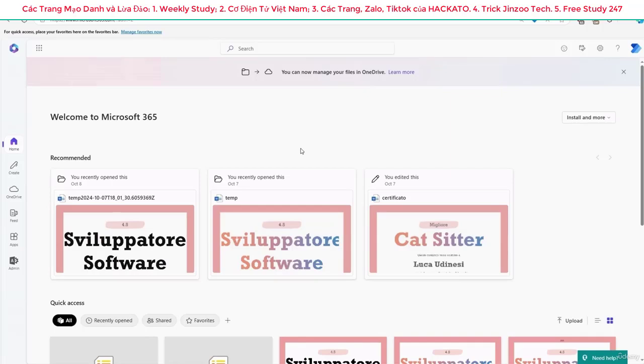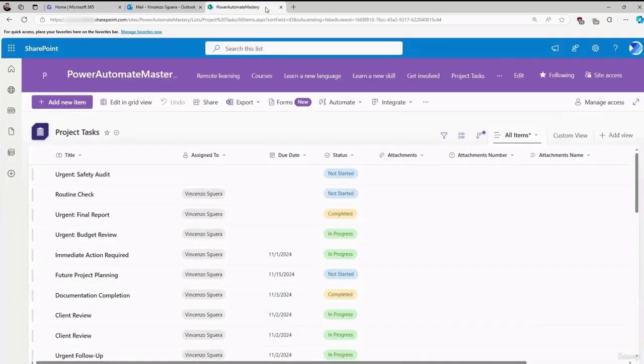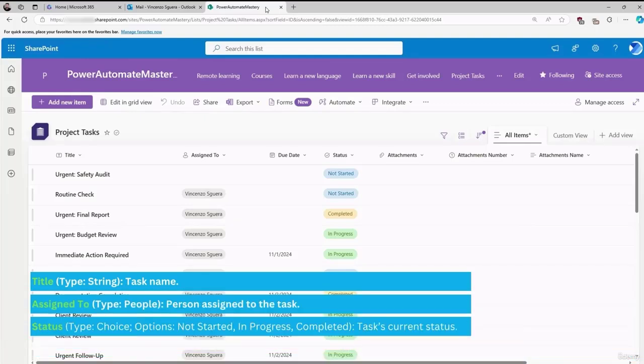Setting up the SharePoint list. Before we dive into Power Automate, let's clarify the fields in our project tasks list in SharePoint. Here's a breakdown. Title: this is the task name, which we'll filter based on whether it starts with the word optional. Assigned to: the user responsible for the task, who will receive the notification email. Status: this choice field shows the task's progress, such as not started, in progress, or completed. We'll use it to ensure we don't send emails for tasks that are already completed.